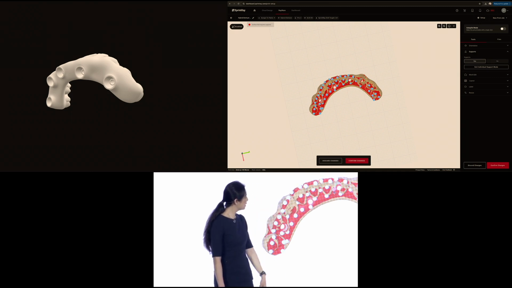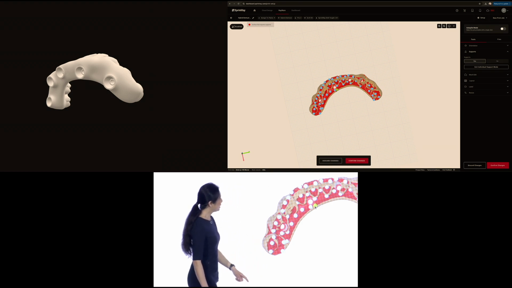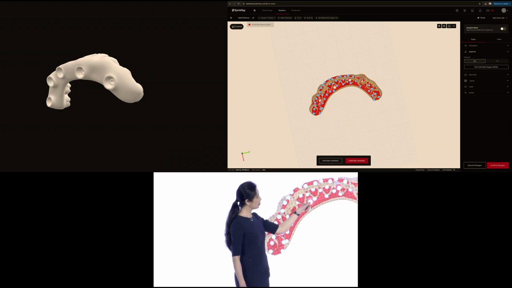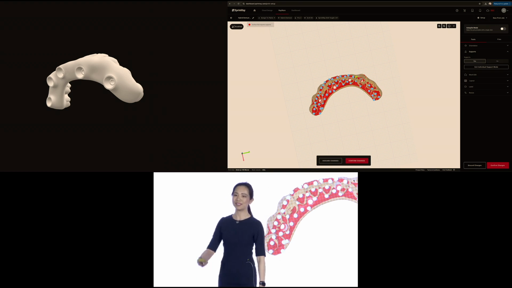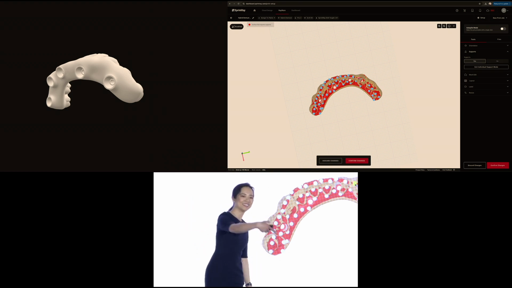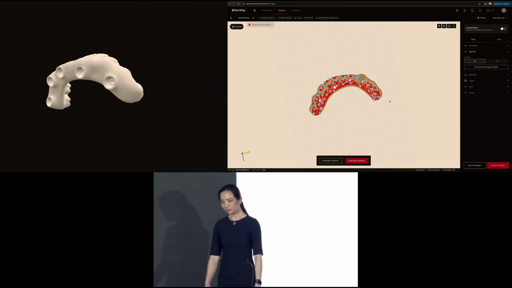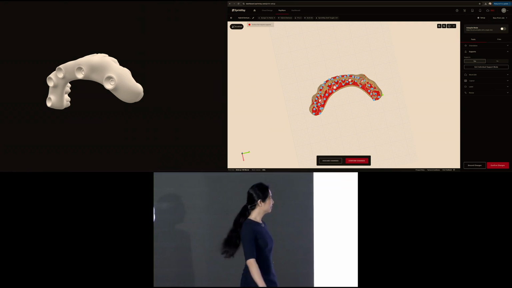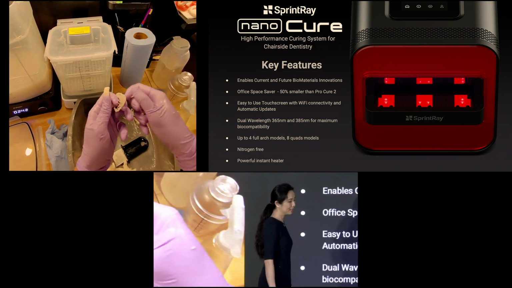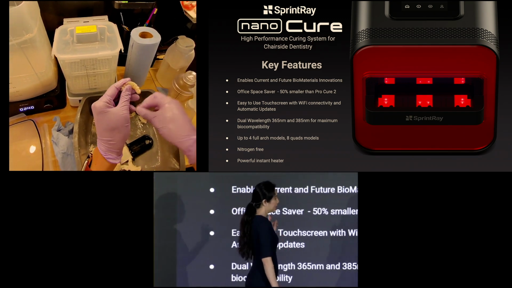Add your supports. Make sure that they aren't near any of the screw access holes, because if you have a support near a screw access hole, what will happen is that you'll print an entire channel that goes through where you don't want it to be. And from there, we send it off to print.